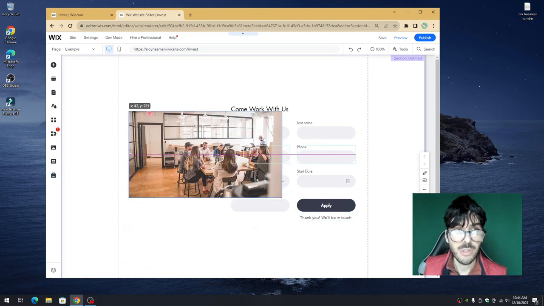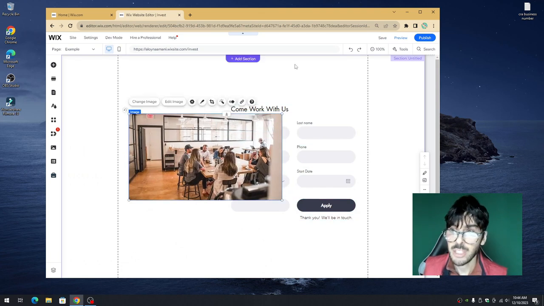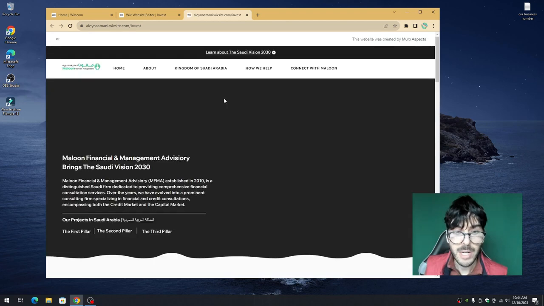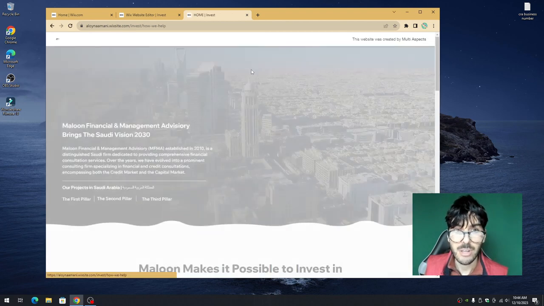Basically, what I'd like to do in my example, as I was mentioning before, so if we click here and check out the live example. So this live example is of Maloon Financial out in Dubai, and what we're going to be doing here is we're going to go ahead and select their contact form.